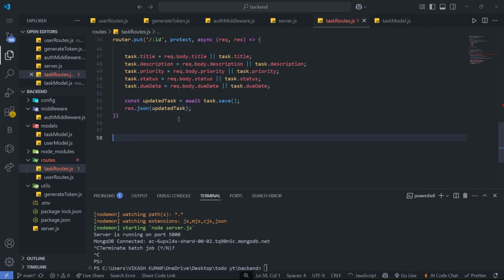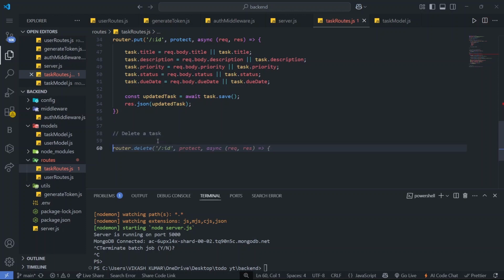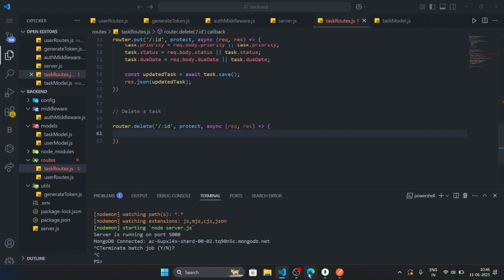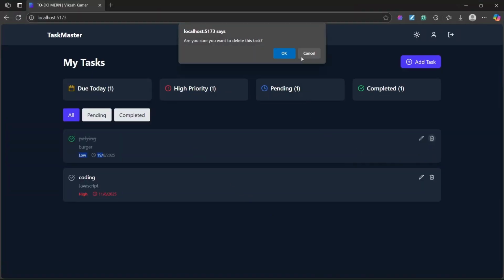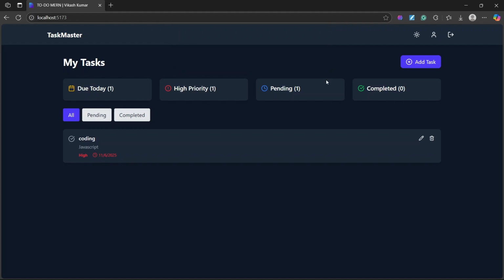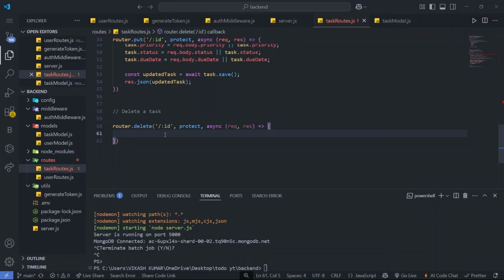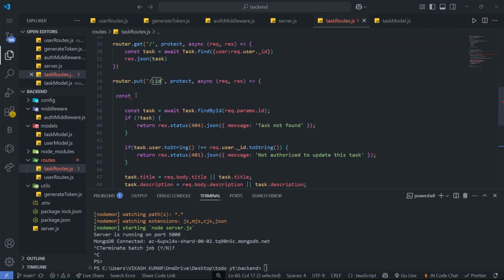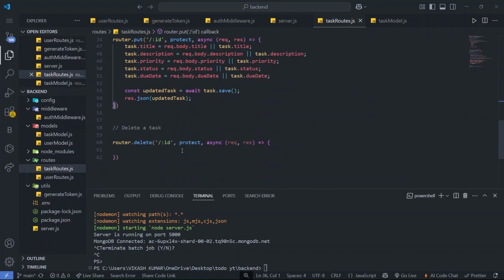Now after updating the task we can delete the task also. So how to delete the task? To delete the task we use router.delete. Delete is an HTTP method, right? So we use router.delete, and suppose I want to delete only this task, so it will delete only that task, not all tasks. So how will we identify it? We have to use the id. Similarly, when we are updating the task we use the id, right? So with that specific id we have to delete the task also.